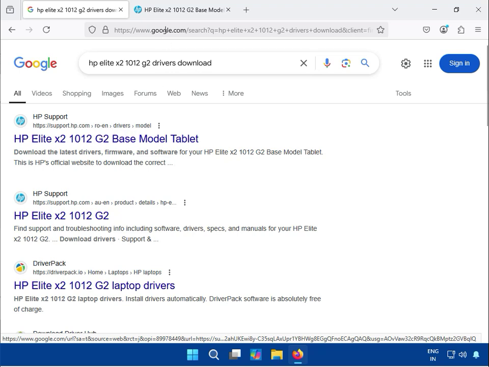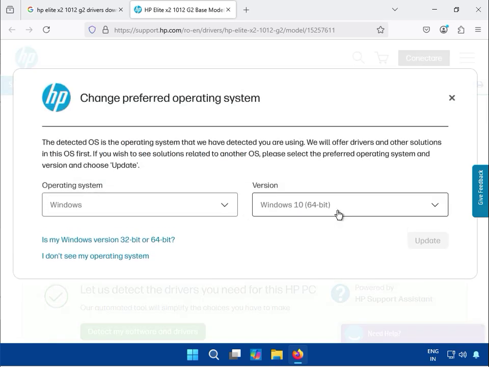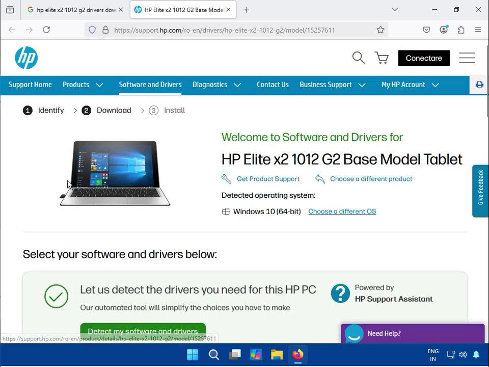Okay, then select the OS which you are using. If you use Windows 11 on this laptop, no worry about that. You install Windows 10 drivers and you can install them on Windows 11. It's easy to install.